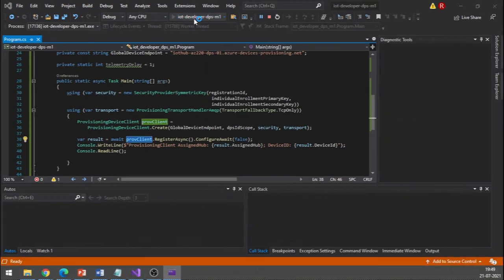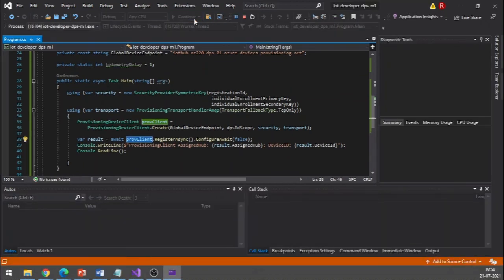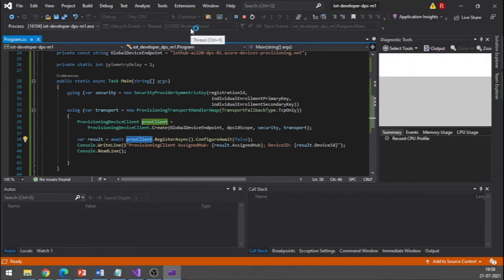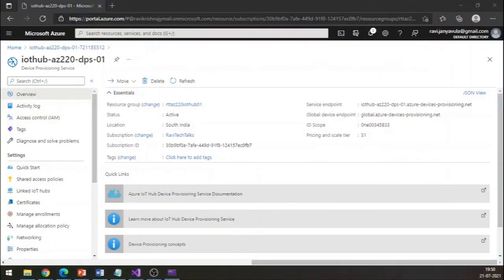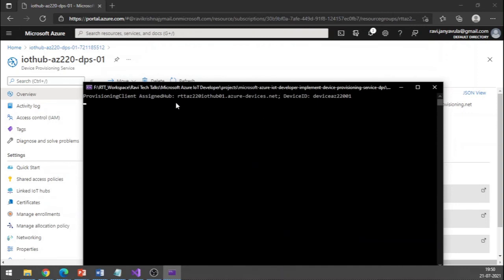This is nothing but a simulation of our device. This program will be on our actual device. This device will try to connect to the Azure DPS, and that DPS will register this device on our Azure IoT Hub. As you can see from the console program, it is saying that the assigned hub is this one and the device is this.